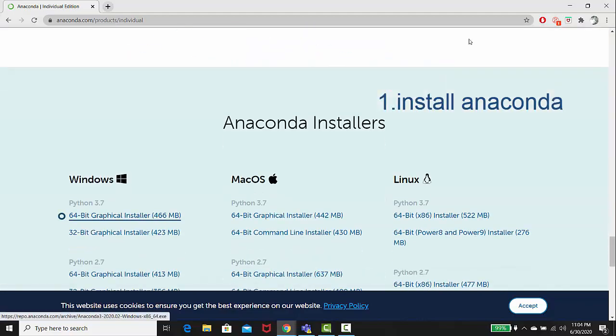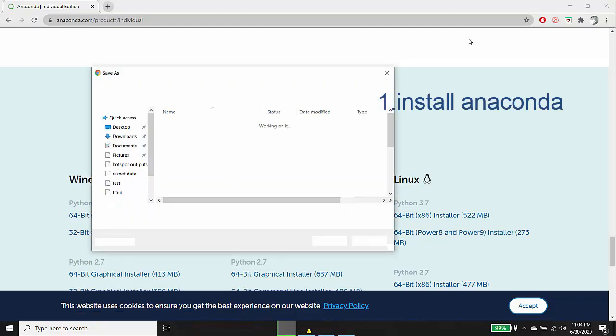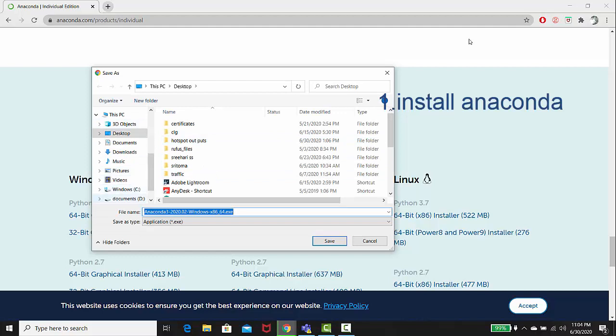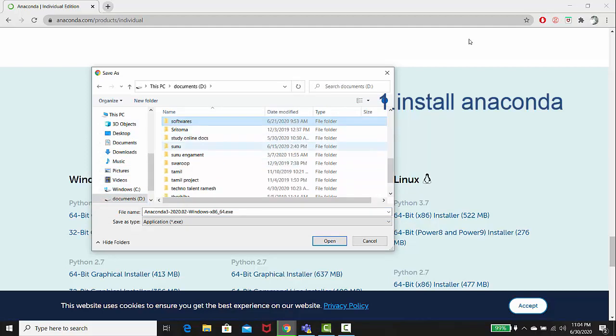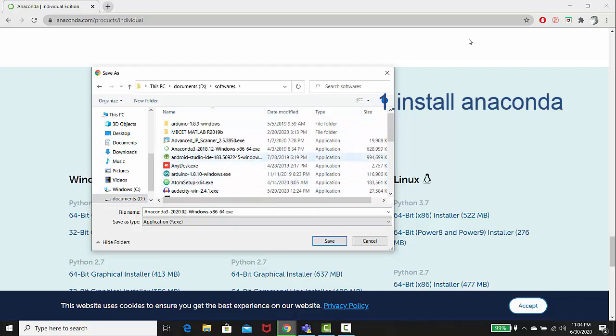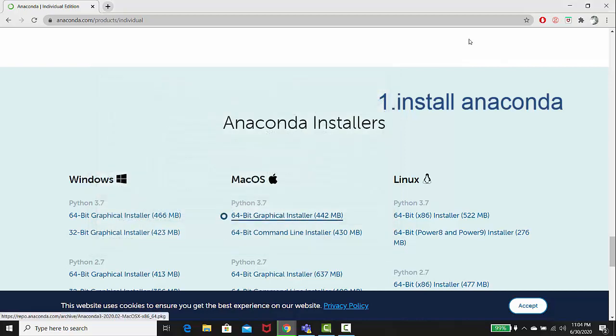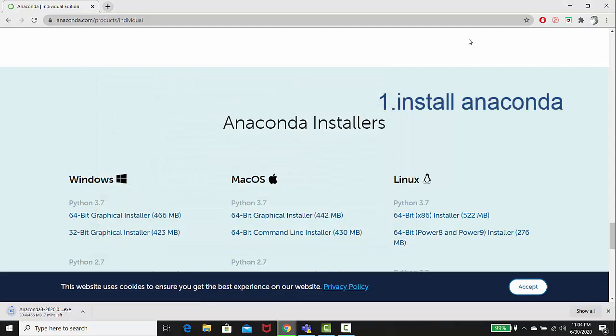You need to download it and save it on your PC. It takes some time because it's a 500 MB file. You should have a very good internet speed to download it quickly. So just click on download and save it on your PC, and let's wait for a while for Anaconda to finish downloading. I'm going to pause the video right now and resume later.